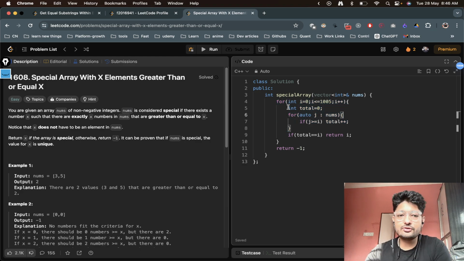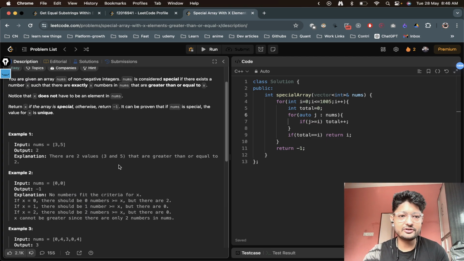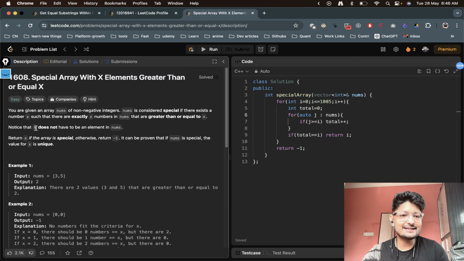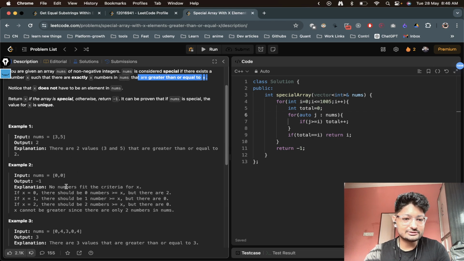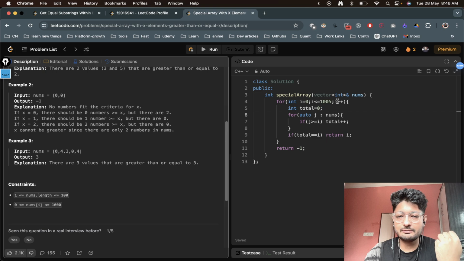So what I've done is that the value can obviously be inside this range. Why? Because I have to find x such that x has values larger than or equal to it, which means that if I go beyond the total number of values, then there will be no such values, and that is bad. So I can go up to like 1005. I just added some buffer also.